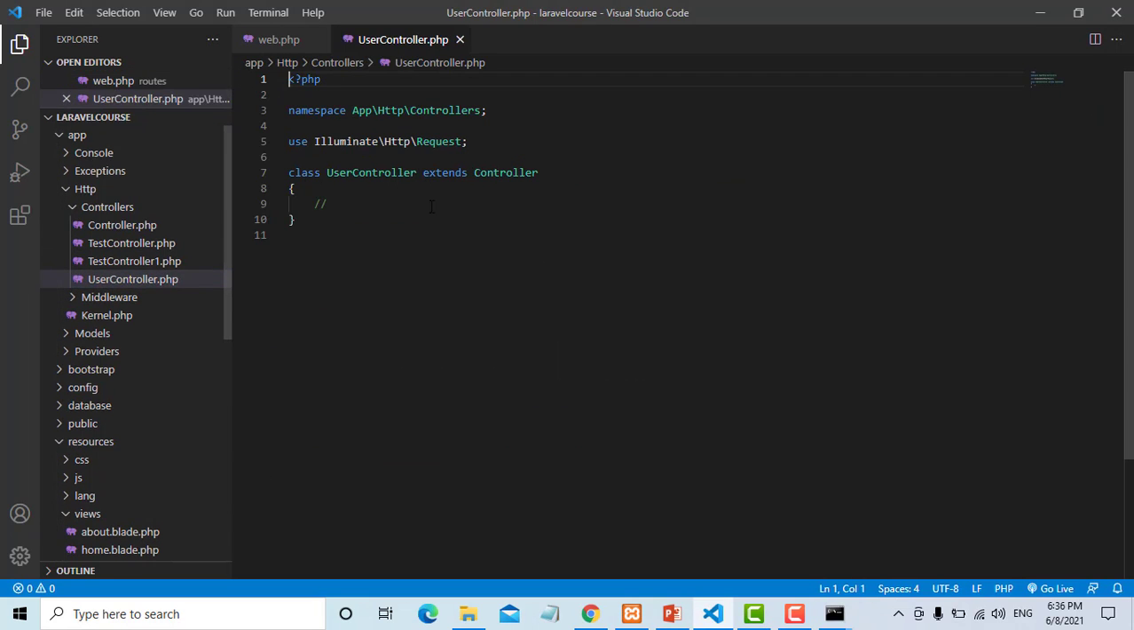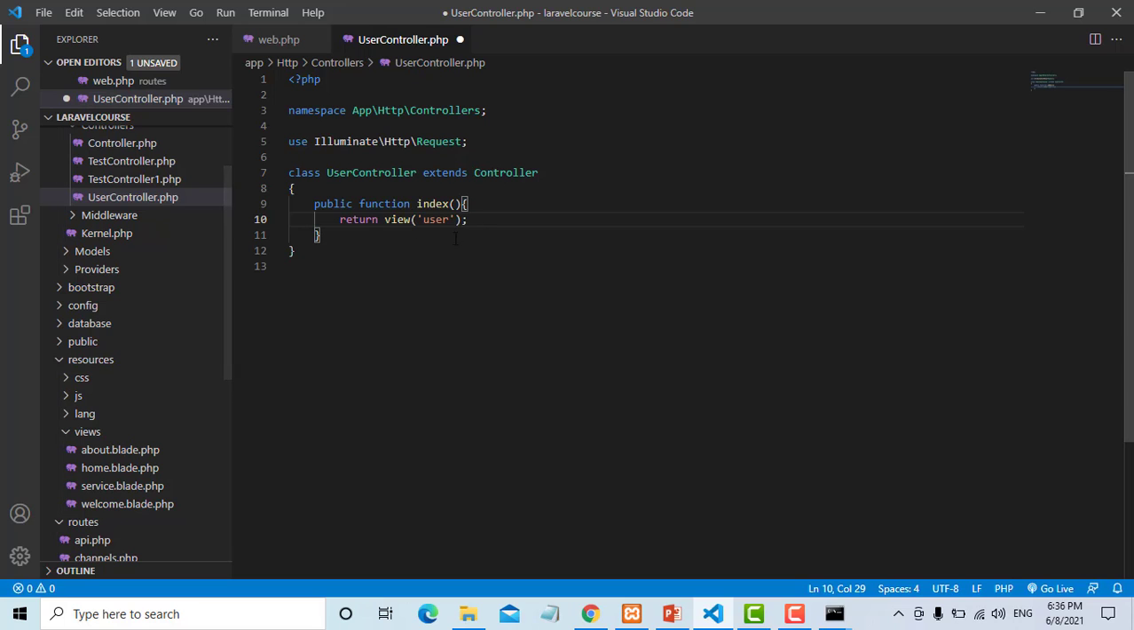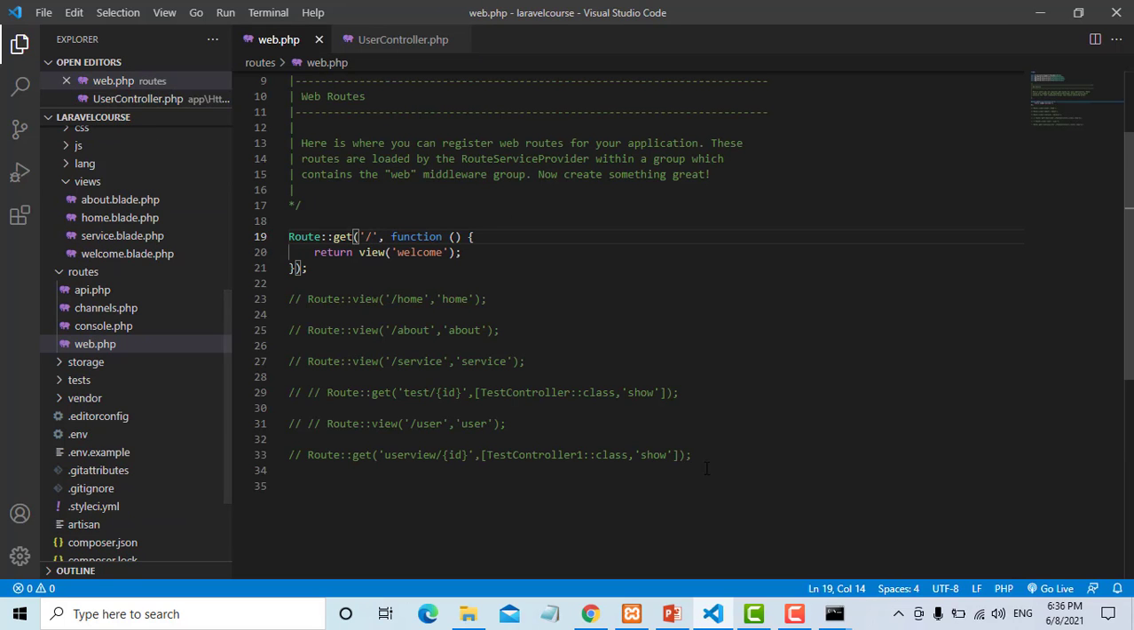Open this. Define a function here. Public function index, return view user. We don't have any user view, we will create it. Now save it. Let's define the route for this.